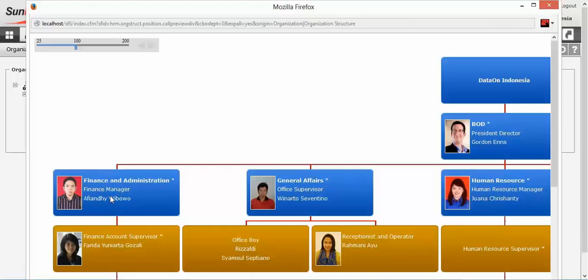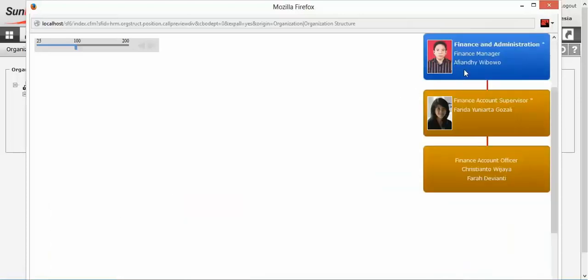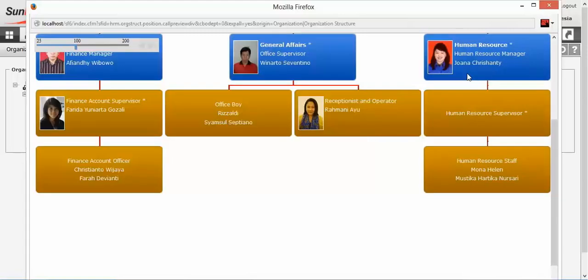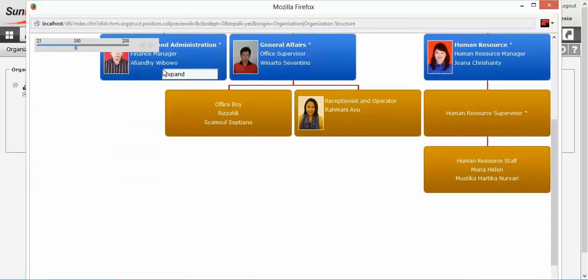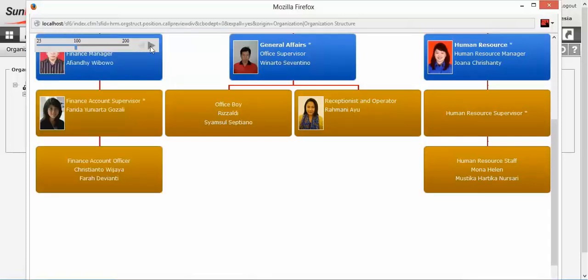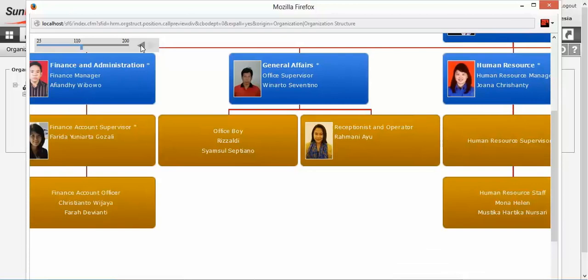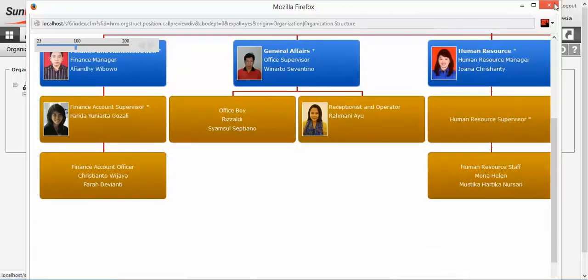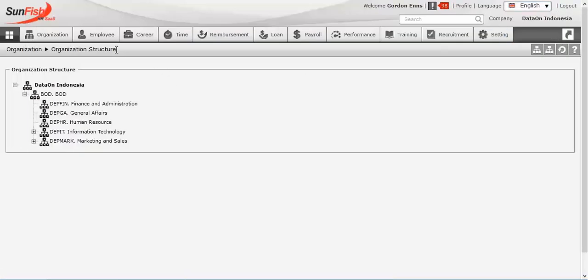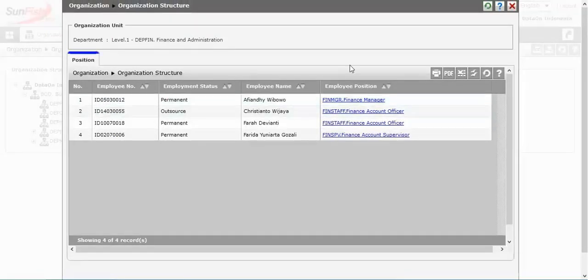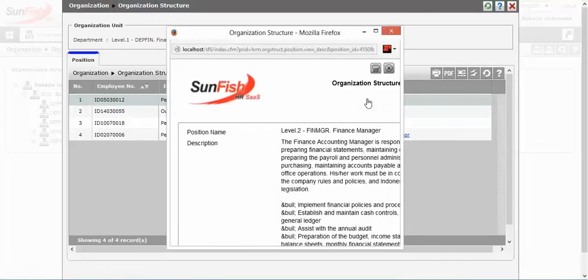To investigate the chart, you can right-click on a box and centralize the chart to only that box, as well as collapse or expand lower levels of the chart. The chart display can also be zoomed in and out. From the organization structure menu, you can also click on a specific department to view a list of the employees and positions in that department, and then click on a position name to view or print the job description.